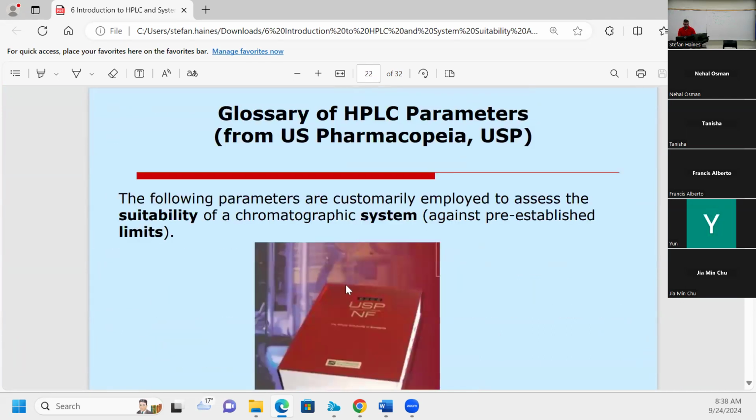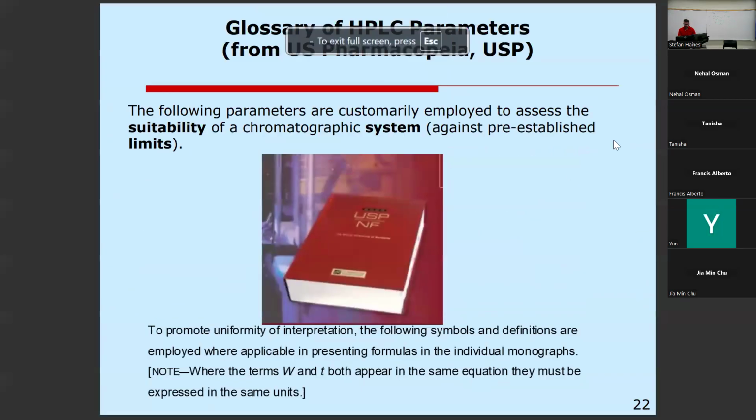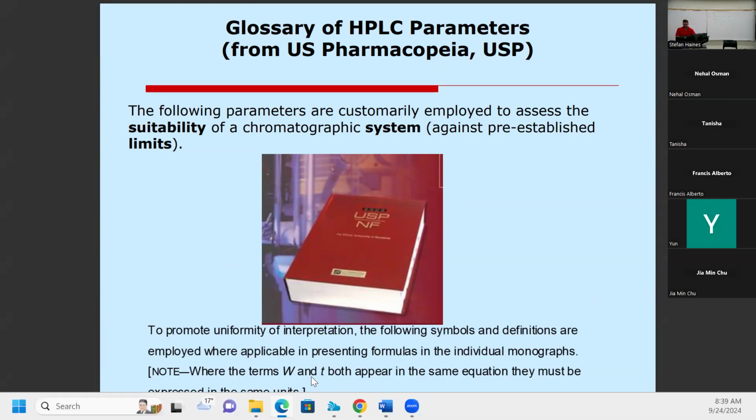So I forgot to mention in the previous slide, it said if you have terms W and T in the same equation, they must be expressed in the same units. So the width of your peak would be in minutes, right? Because your retention time is in minutes. So your peak width will also be in minutes, right? So if I have a 30-second gap between the peaks, sort of the bottom of the peak or the tops of the peak, they have to be in minutes as well, or you have to do some kind of conversion.